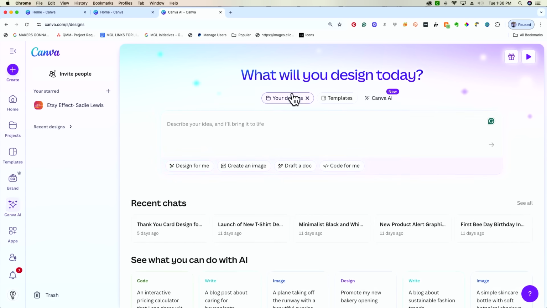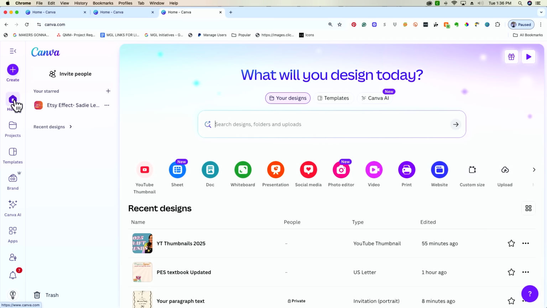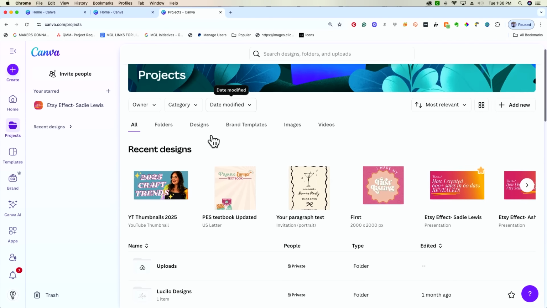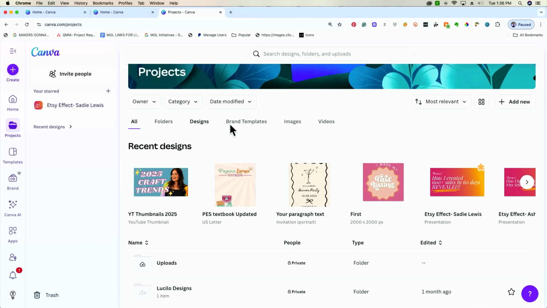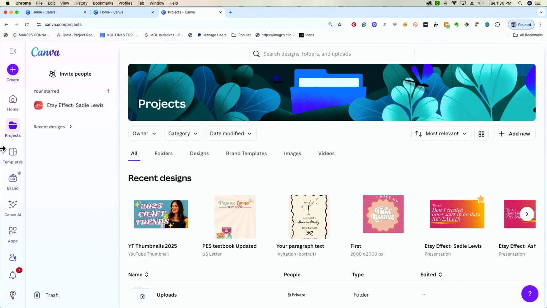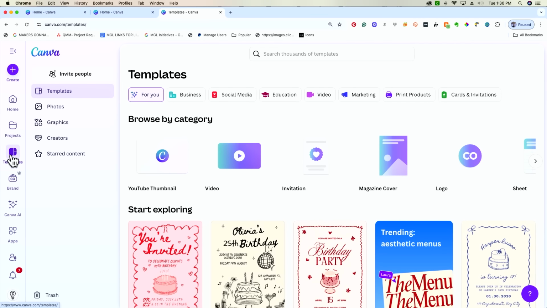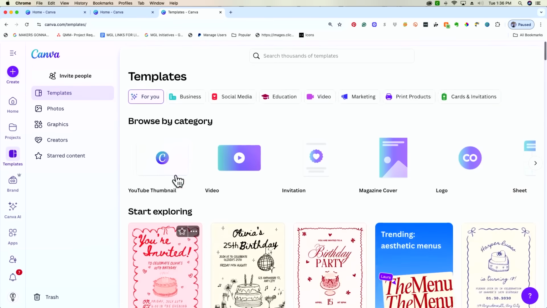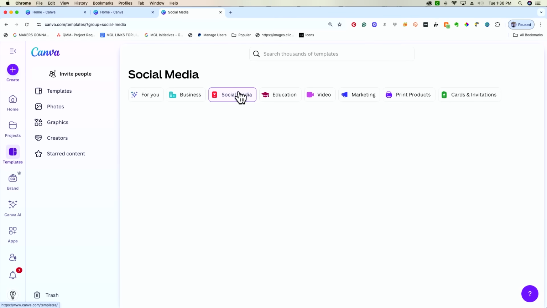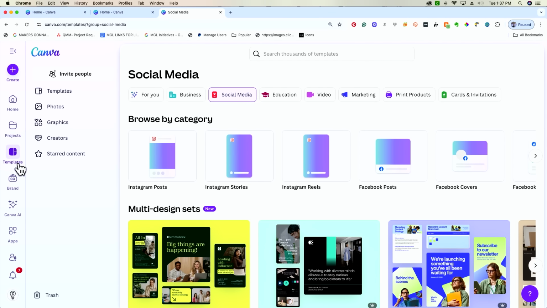So first thing, over here, you do have your home button. That's if you go off somewhere else and you want to go back home, you can quickly come over here and select home. Next, you have your projects. If you want to search your projects, you can search folders, designs, so many different things, but here's where everything is going to live. Next is just another place for you to browse templates. You can browse by the magic suggestion, by business templates, and you can see here social media templates and so on and so forth.